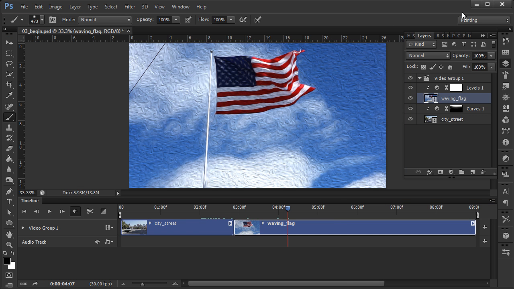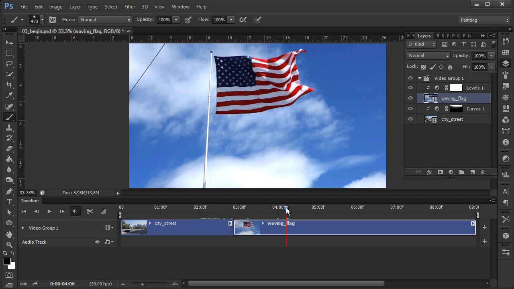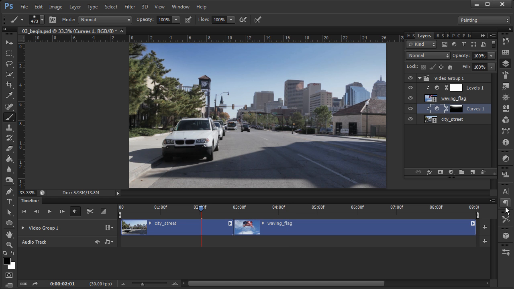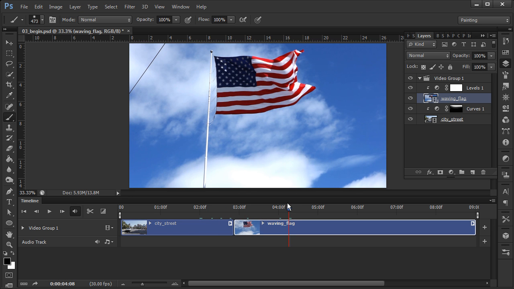And there we can see the oil paint has been applied, but there is a problem. If we scrub backwards or forwards, you'll notice that that filter has only affected that particular frame that our current timeline indicator was on. And so you don't want to go frame by frame adding the same filter over and over. You'd be there all night. So let's go ahead and take a step back and approach it from a smart filter aspect. So again, making sure we're on our waving flag layer, go ahead and bring our current time indicator over.